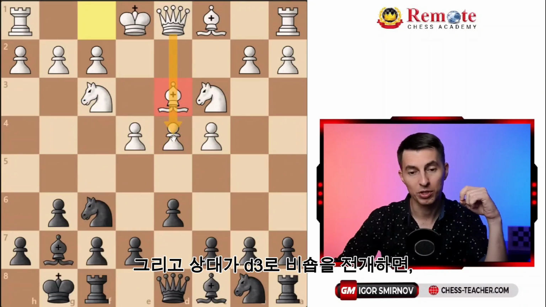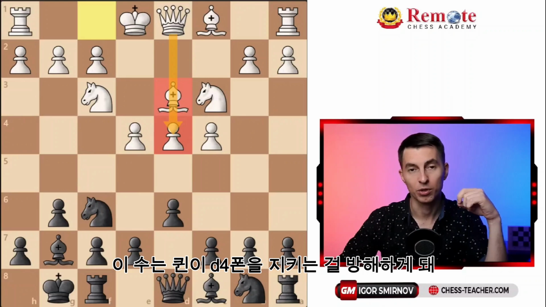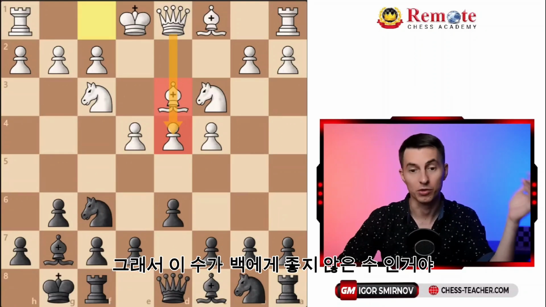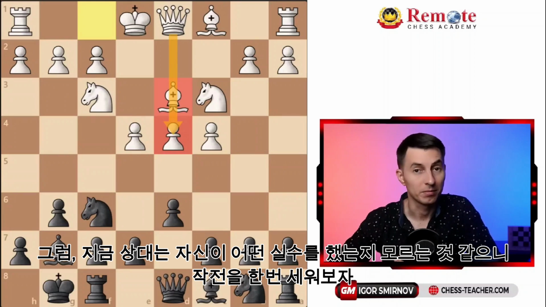And by putting the bishop on d3, it interferes with the queen, which no longer guards this pawn, and that is why it is wrong for white. Anyway, at this point they have no idea what's going on here, but we're going to follow our plan.